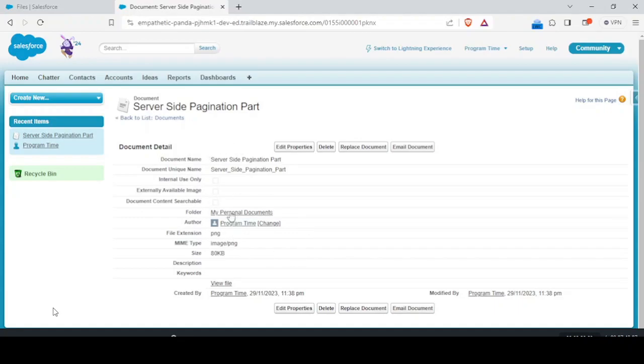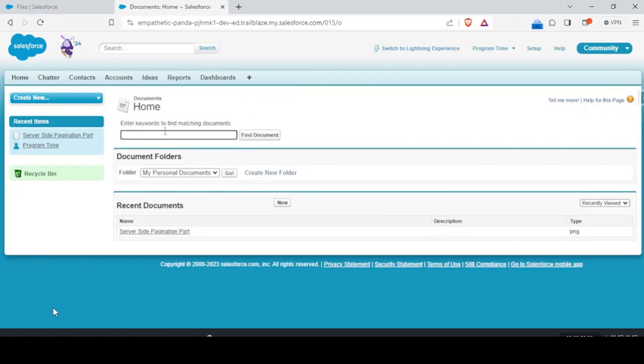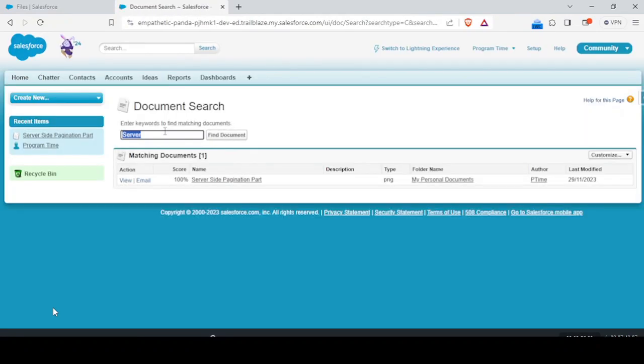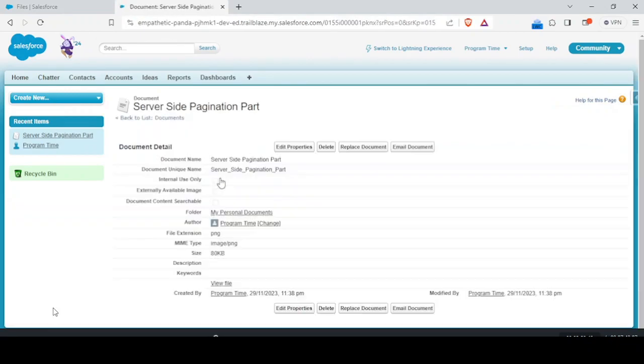So this is a document, correct? And the features of the document are, like, if we want this for internal use only, for our internal members only, or the people having access to Salesforce only, we would use the internal option. Externally available image refers to our community and portal sites. Document content searchable means that if we search this content in the documents, it should show up like this. Currently we have just one, so basically it deals with that.